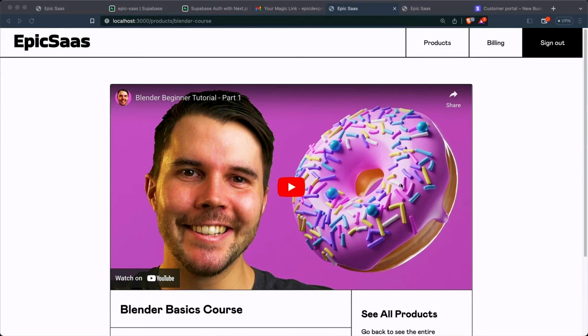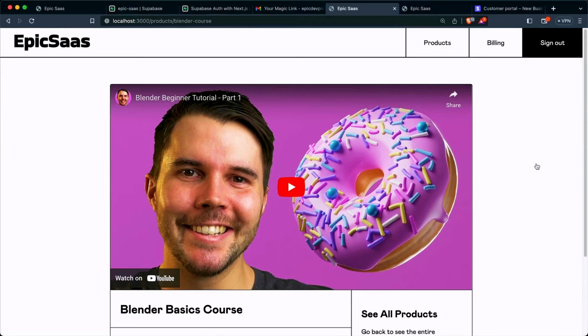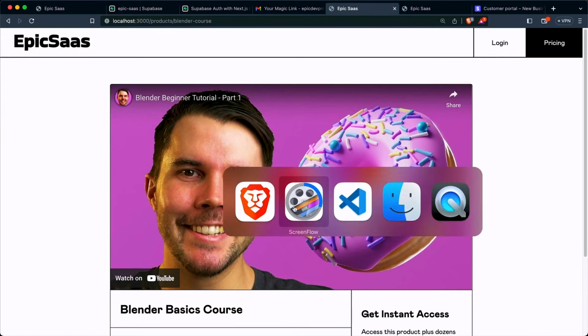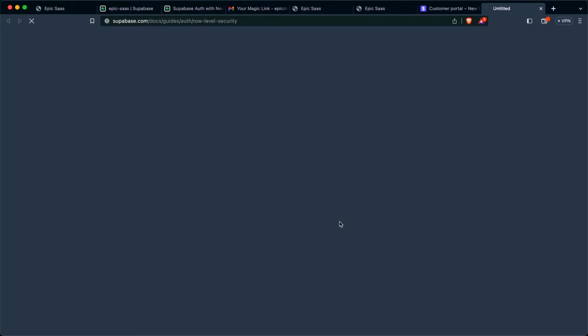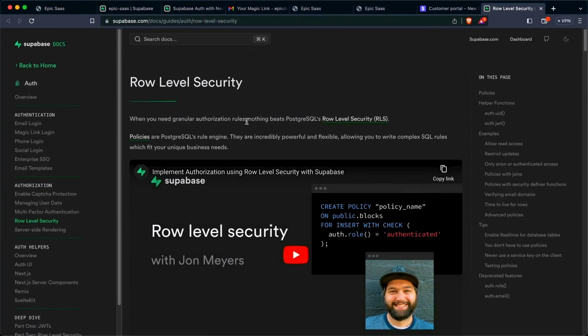There's one last problem that we have to take care of before we can consider deploying our app, and that is if we sign out, the issue here is that we still see the paid content. We're showing paid content to unauthorized, unpaying users. The way to fix this is through something called row level security. If we go to our README, we can take a look at the Supabase documentation, and it gives us authorization rules that are particularly important when we're accessing stuff on the client, or anywhere for that matter.